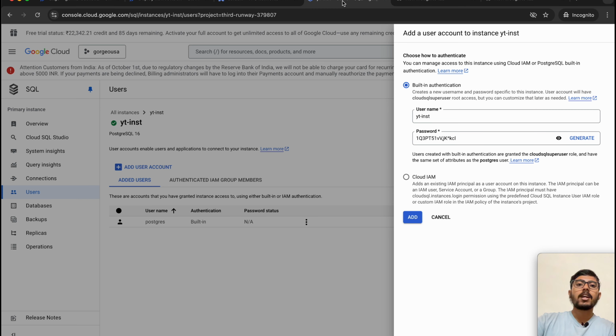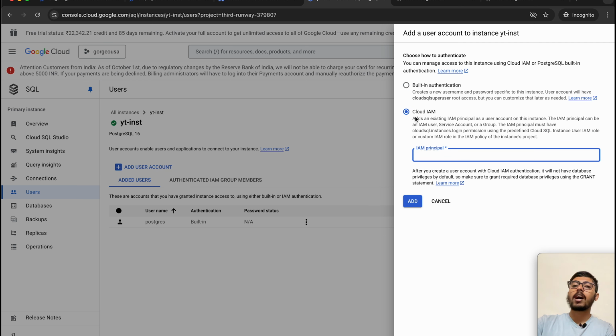right? And one more thing which you can notice here is we can use the built-in authentication. So it creates a username and password specific to this instance, and the user account will have the super SQL user privileges, basically the root access, and you can customize it later on as we need, right? But if we use Cloud IAM, then we can use an existing principal in the instance. So it can be a service account, it can be a group.